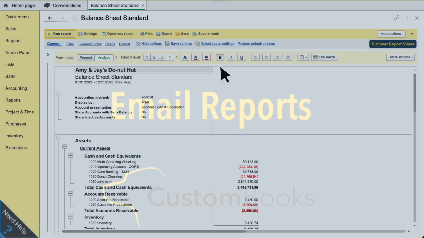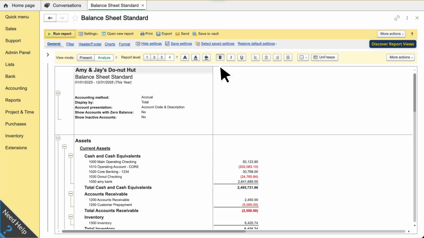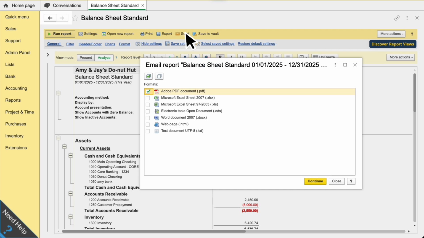In this video, we're going to show you just how easy it is to email a report using CustomBooks. Once you've got your report or report package formatted the way you want, sending it out is as simple as clicking a button. Just hit the Send button, choose the format you'd like to send it in, and click Continue.